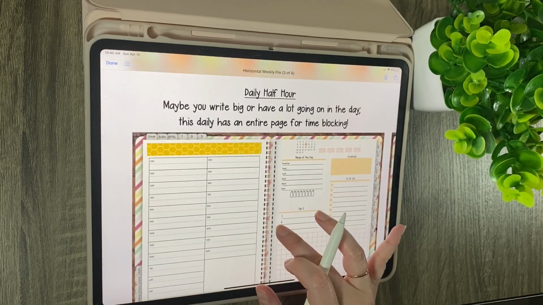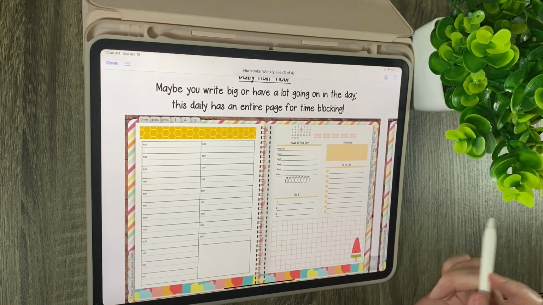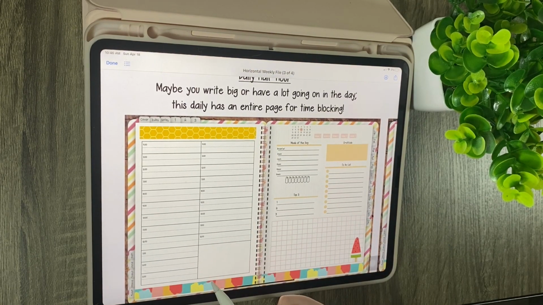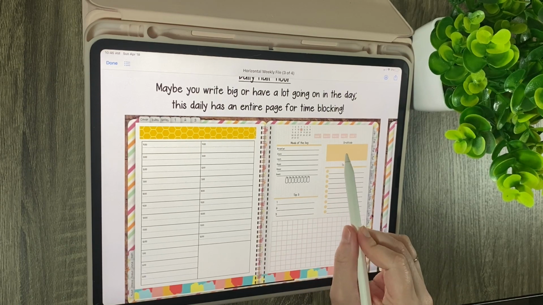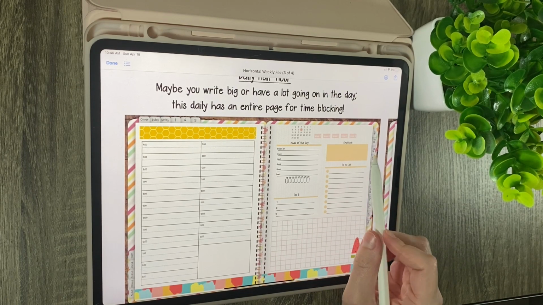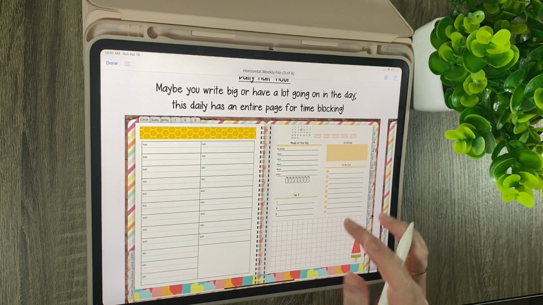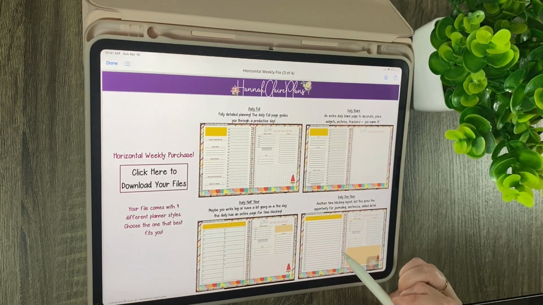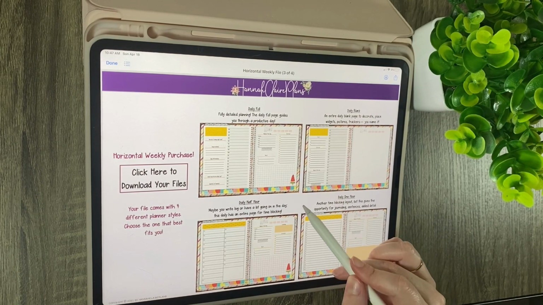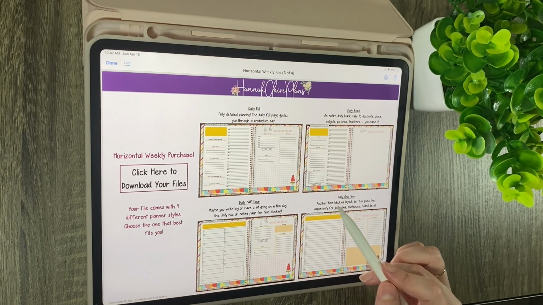Last one, daily half hour. This page is for my people who really like to be organized and time block your busy days. You can color code, you can still super duper decorate, add stickers to this. You've got your same widgets. You've got a little pop of color here with a gratitude section, and you've got your time grid. So those are your 4 daily options that you'll have, and they'll each be decorated according to the month's theme.